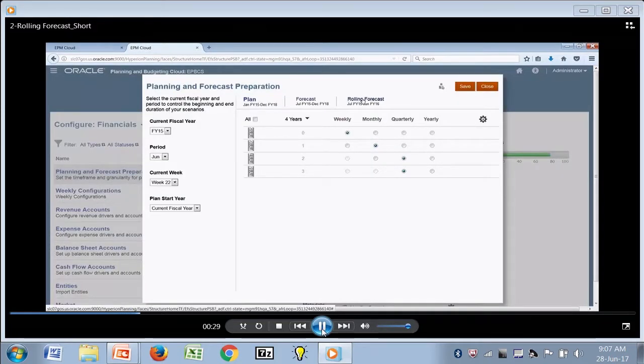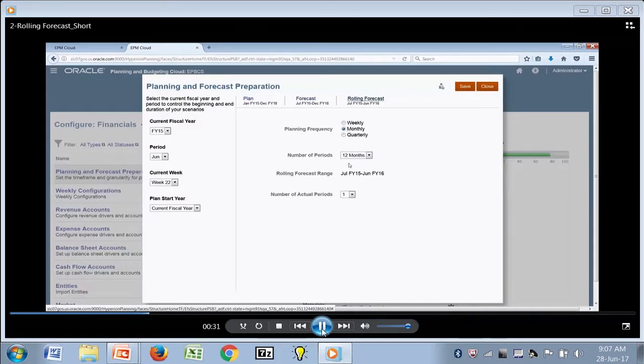And again, this you can configure from the plan forecast screen. So you will see various options here. Weekly, monthly or quarterly. So as you choose weeks, you can configure it for 13 weeks, 26 weeks or 52 weeks, whatever meets your requirement. It shows the rolling forecast range. You also can choose the number of actual periods you want to show in the forms as you do rolling forecast. It's highly configurable.